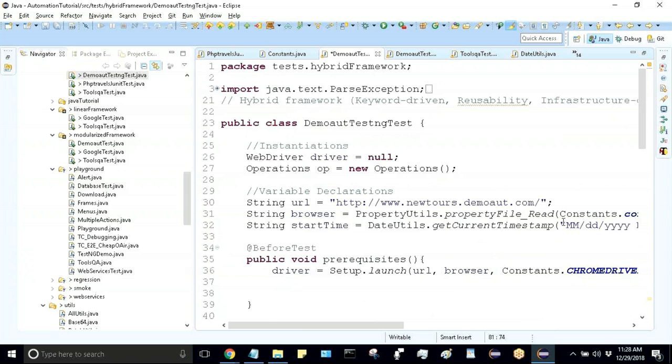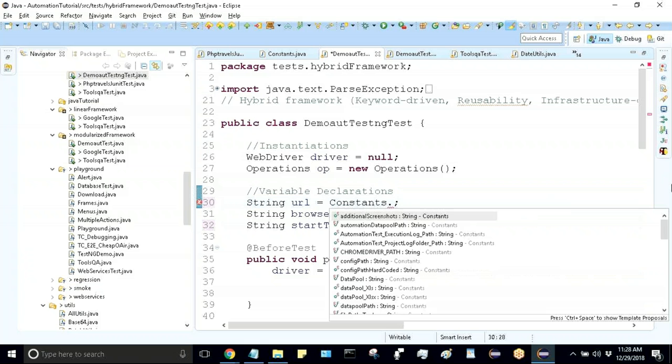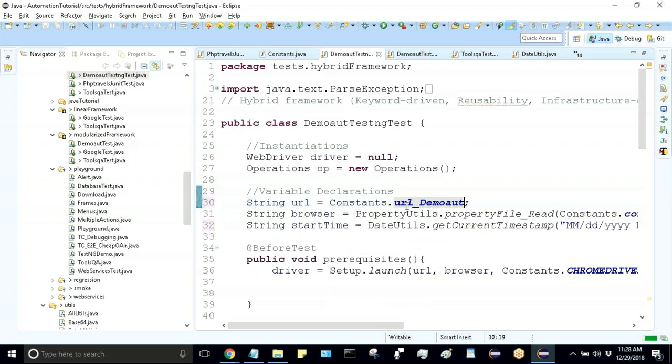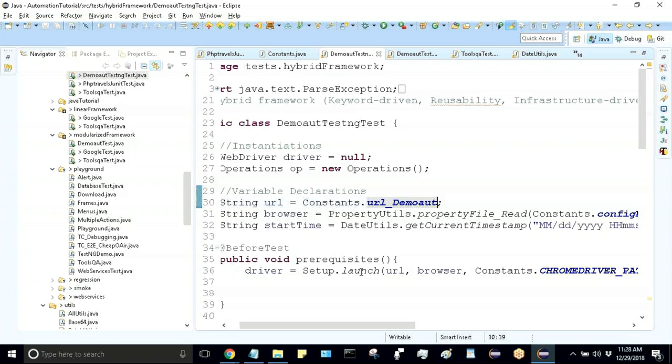Okay, also we have used the URL from the constants, so we will call it from there, dot URL. You can also directly enter this right here in the URL setup launch. So just for the convenience, I am separately declaring and initializing.